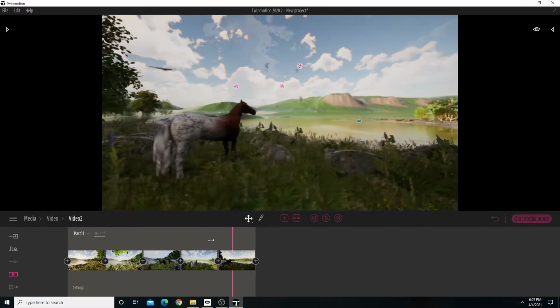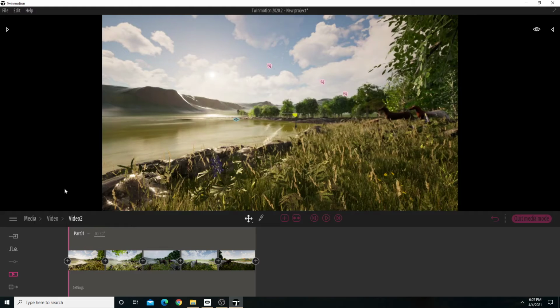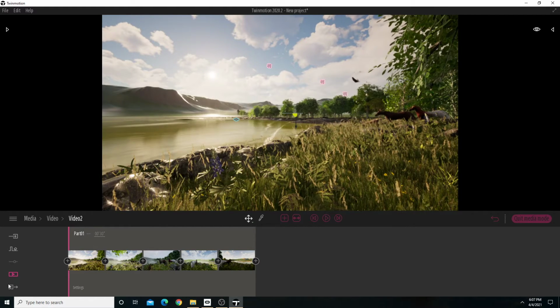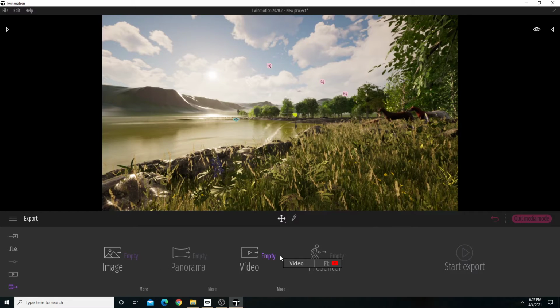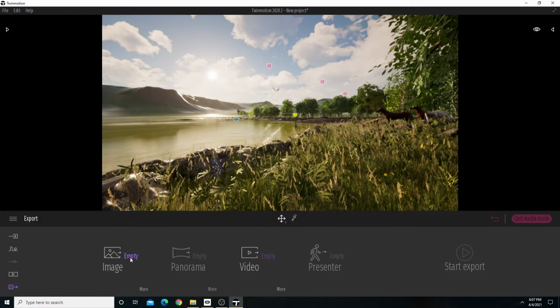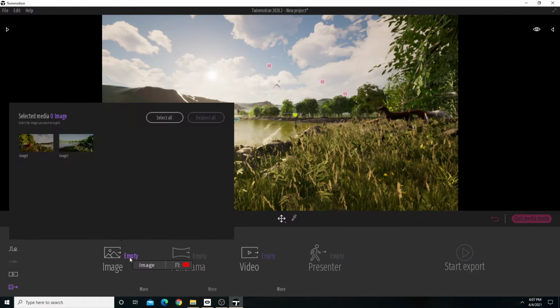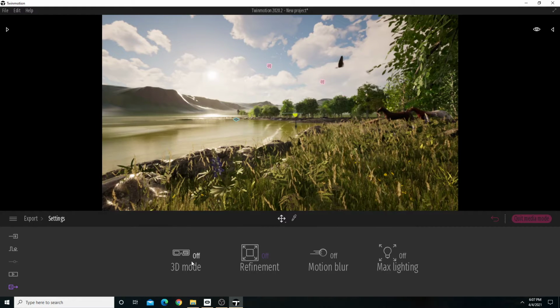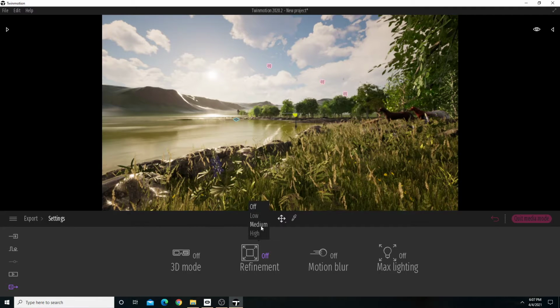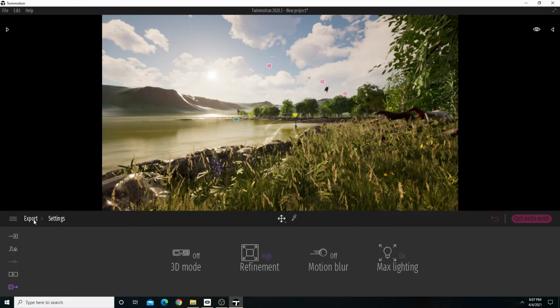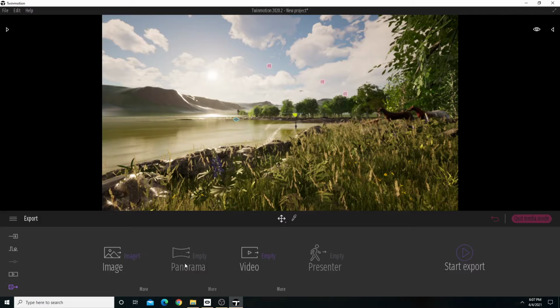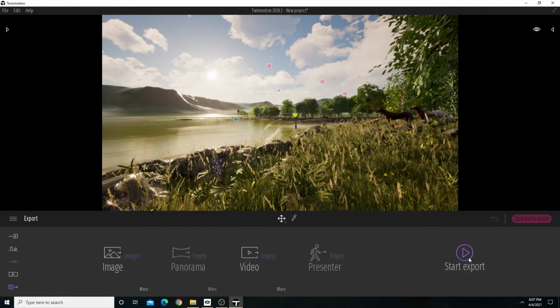So once you're happy with it, we can actually create a little movie of this. You want to go to export, and you can export both the image and the video. Okay, so I'm going to export the image first. If I click on empty, I can click on this image one. Now I'll click on more. I'll go to refinement, set it to high, max lighting. I'll also go to on, and then I'll go back to my export command, and I'll go ahead and start export. I'm going to export just the image first.